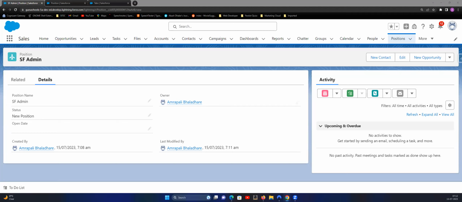So remember, you need to create two different objects, position object and candidate object, and fields accordingly. We will give you the assignment on the WhatsApp group itself. Download it from there and then create the same in your org. If you have any difficulties, we will see that in the next class. I think that's it for today.